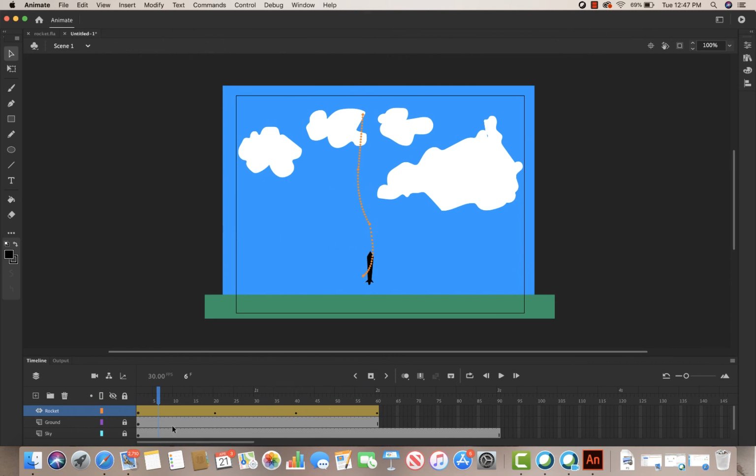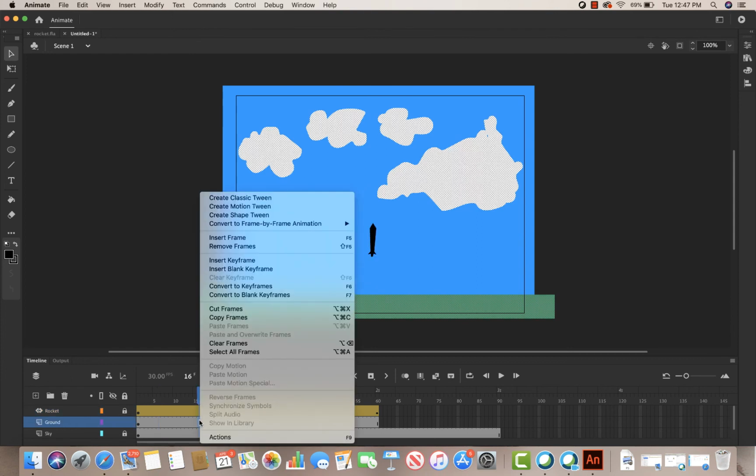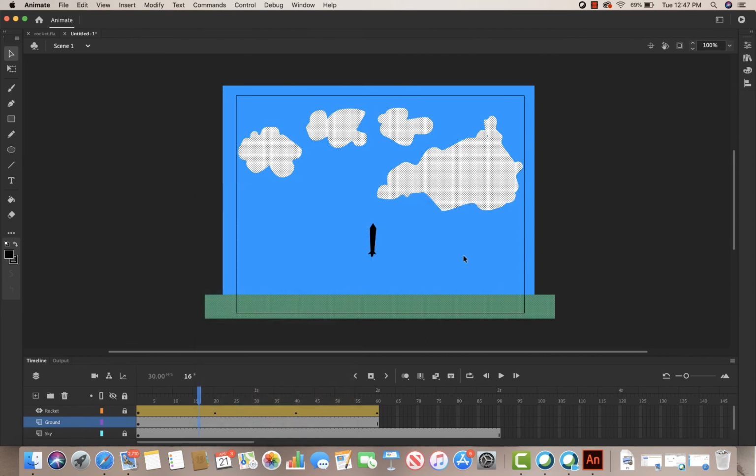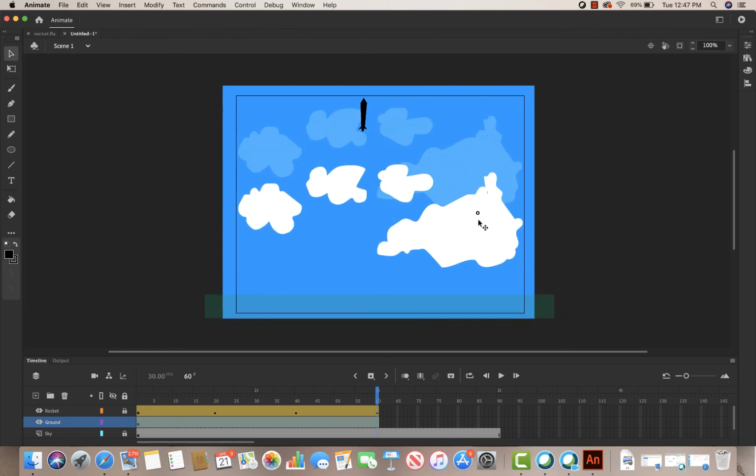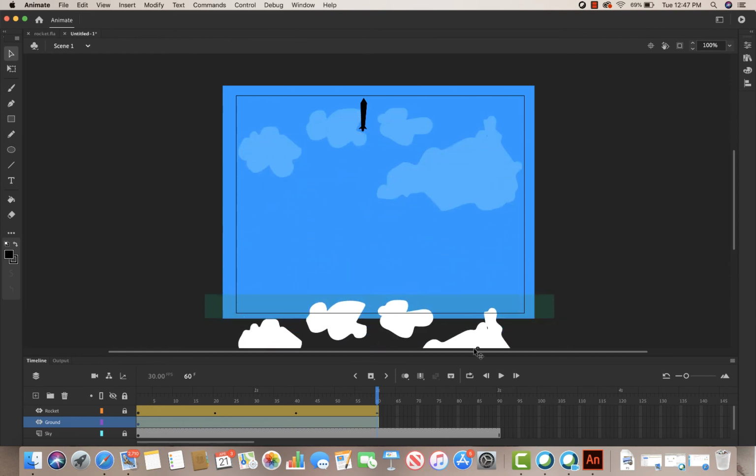All right, so next thing I want to do is lock my rocket layer. I'm going to unlock my ground layer. I'm going to right click on it on the gray bar and say create motion tween. And this is pretty much the last step that we're going to be doing. I'm going to drag my timeline to 2 seconds. And what I'm going to do is select everything on my screen by dragging a box over it. I'm going to click on something that's easy to grab, like the ground or a cloud. And I'm just going to drag it down all the way off the screen.